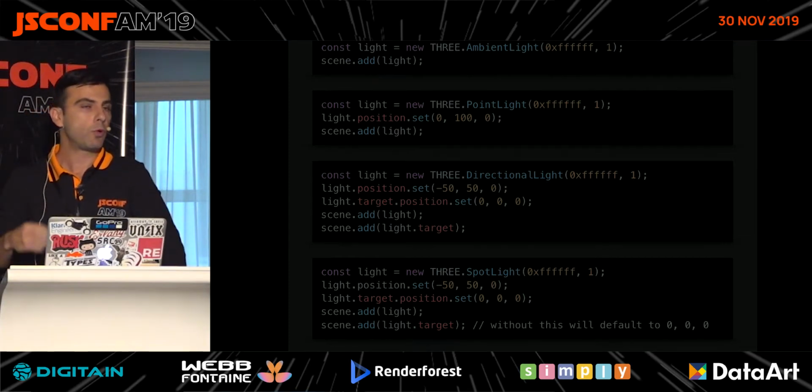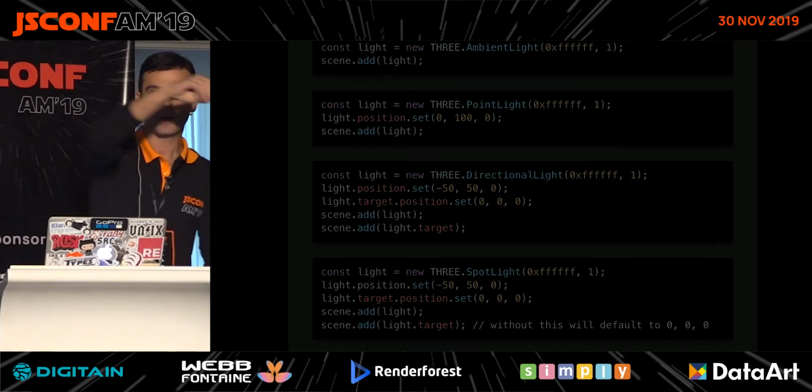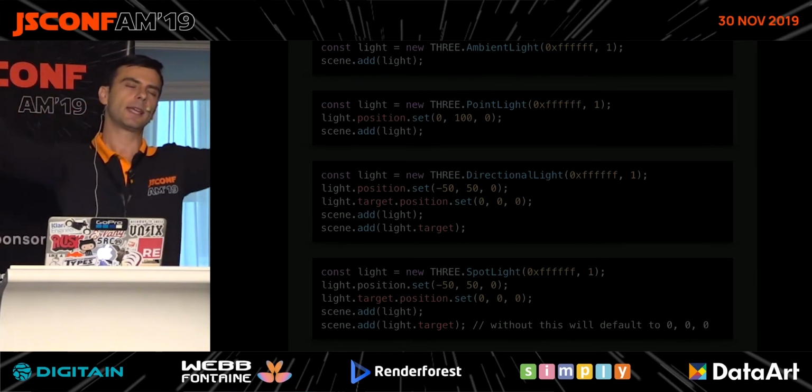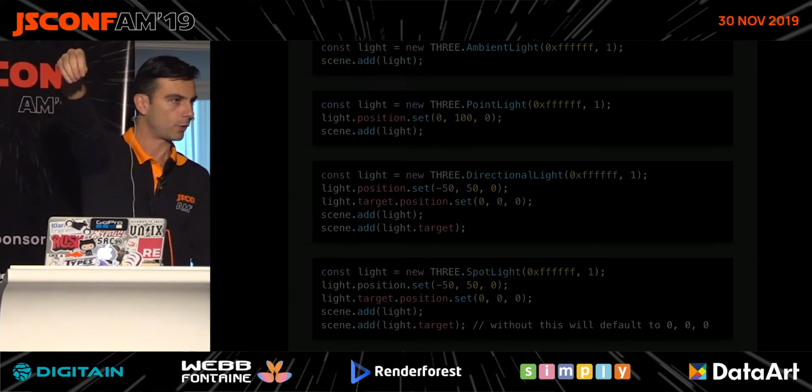There's point light. Point light is like, you can think of it like a light bulb, okay? You put it somewhere in your scene, wherever you position it, and then it just projects light out of itself in all directions, just like a light bulb, okay?